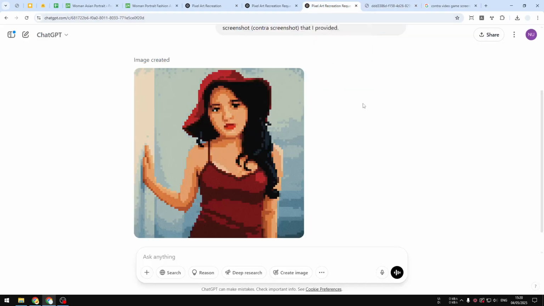So anyway, I hope you find this video to be useful. I hope you can create the 8-bit retro version of your photo using ChatGPT.